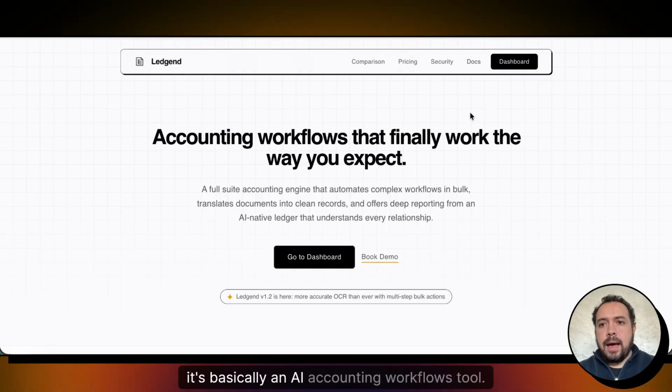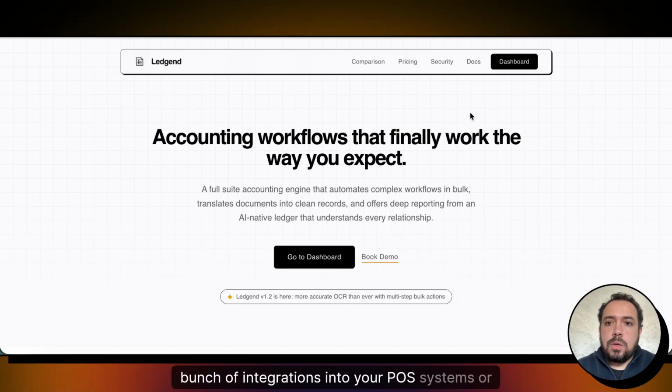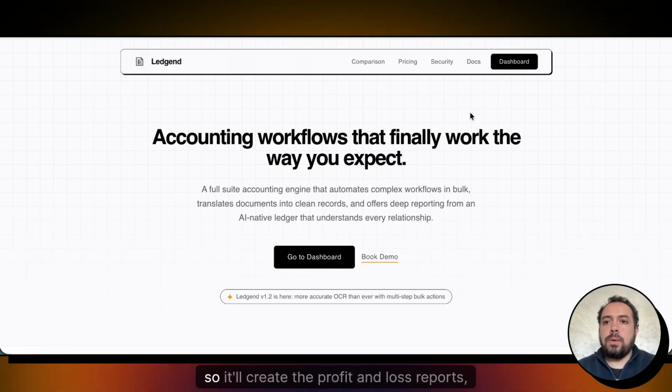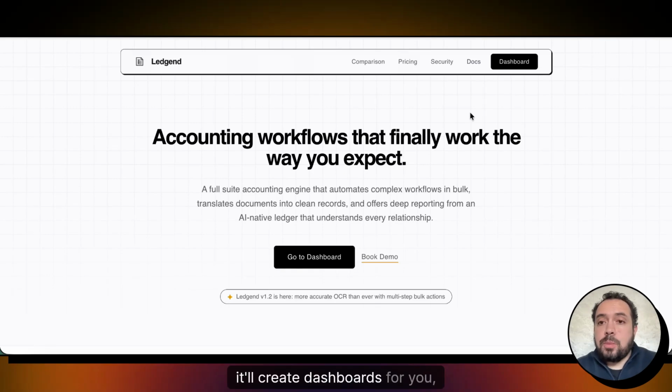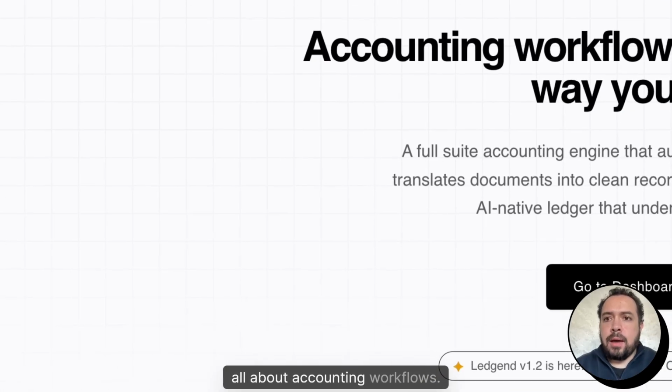It's basically an AI accounting workflows tool. So you give it all the CSVs and PDFs and a whole bunch of integrations into your POS systems or your e-commerce systems, and it just figures it out for you. It'll create profit and loss reports, dashboards, and any sales taxes that you need to be tracking. It's called Ledgend AI. It's new. It's essentially all about accounting workflows.